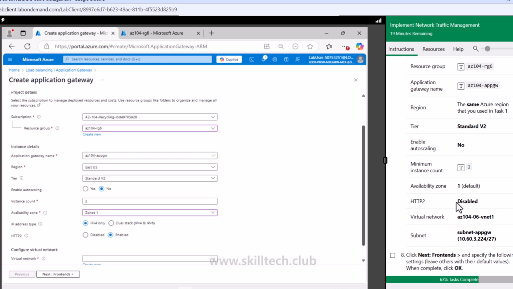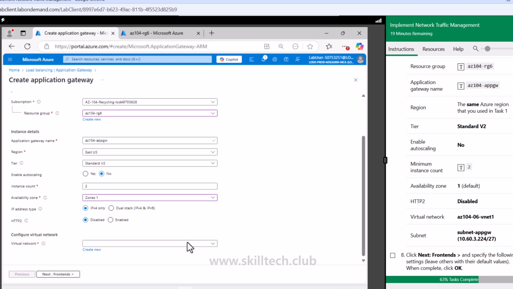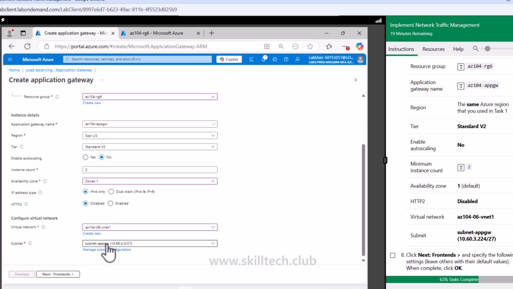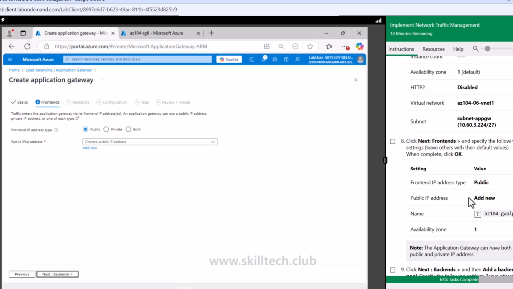And then HTTP 2 is going to be disabled. I do not want to enable HTTP 2 right now. That is also one configuration which we are doing. We have to choose our virtual network, and based on the virtual network we have to choose our application gateway subnet which we have created. It's coming here. We're all good with this. Let's click on next to front end.